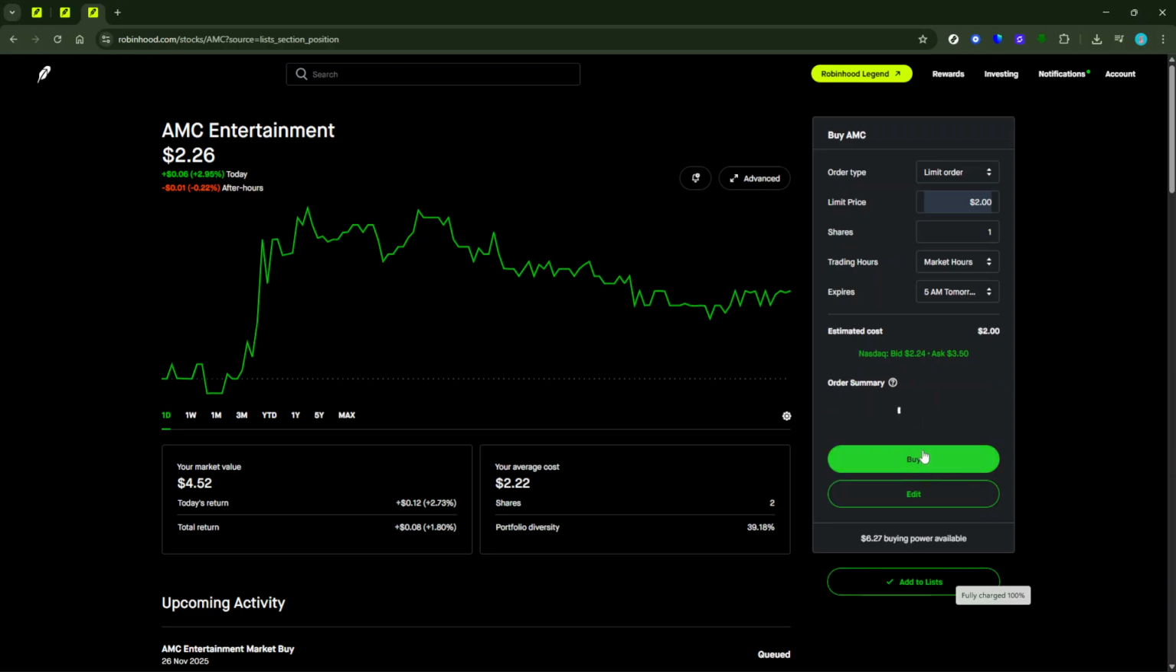That's all there is to it. Limit orders can help you stick to your trading goals and make sure you only buy or sell at prices you're comfortable with.